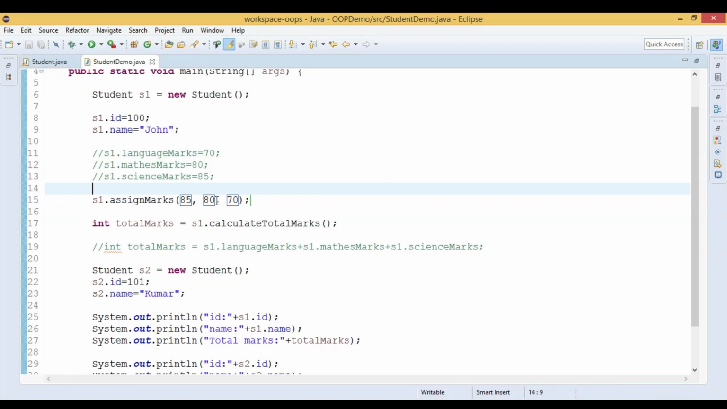Now let us run this code again. We are using this assignMarks method, which takes three arguments. We are passing three arguments. This assignMarks will assign values to these variables of the student object. Then we are calling the calculateTotalMarks method, which will calculate the total marks and return the total marks to the caller. Let us run this code and see the output now.